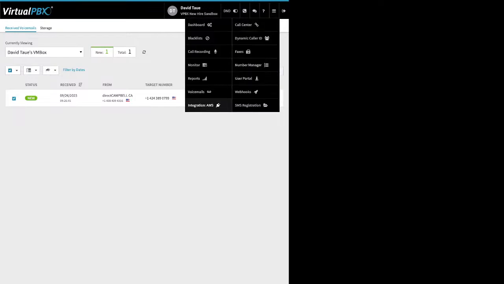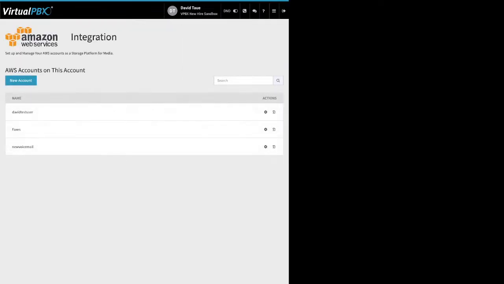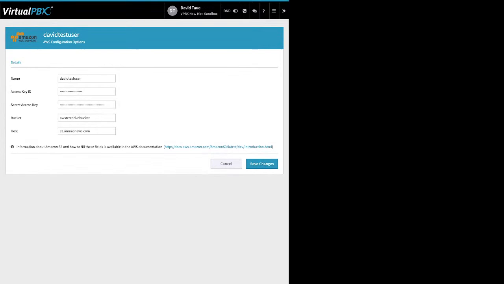Integration AWS, this would need to be turned on, but this is where you would go to set up your AWS linkage between us and AWS. Right. The access key, secret access key, and bucket you would need to all get from AWS.